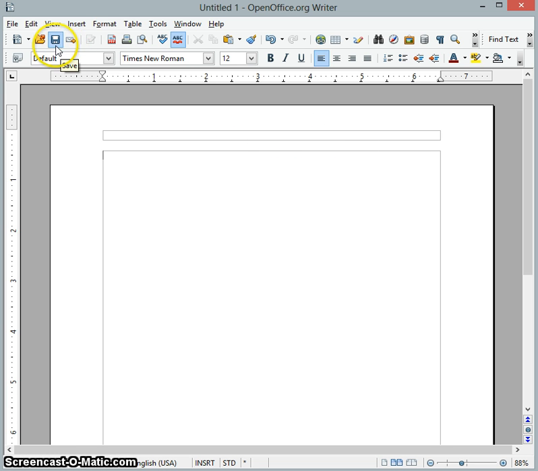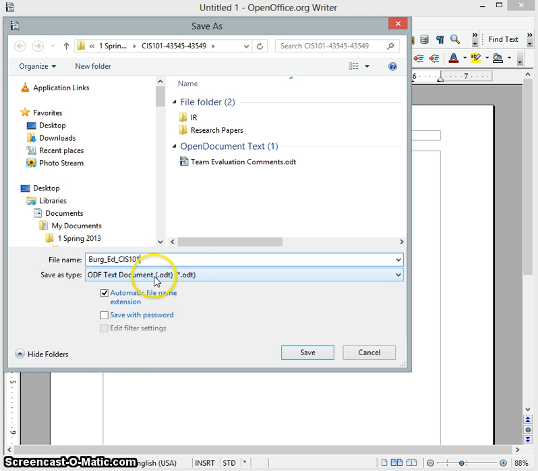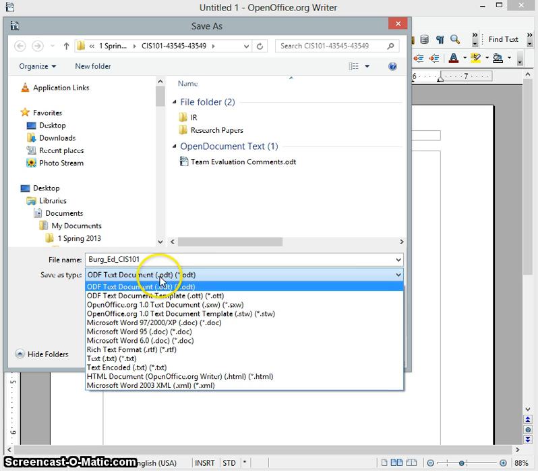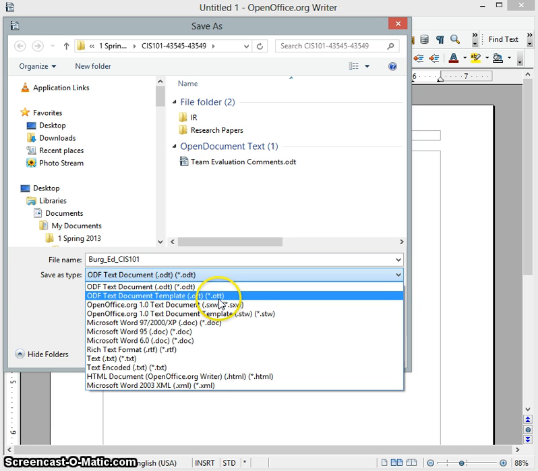First thing you'll want to do at this point is to save your document. So click on the floppy disk for save. Give it the correct name, which is last name, first name, CIS 101. And the type of this is going to be a template. So instead of choosing a plain document, we want to make sure that it's an OTT, which stands for Open Template.